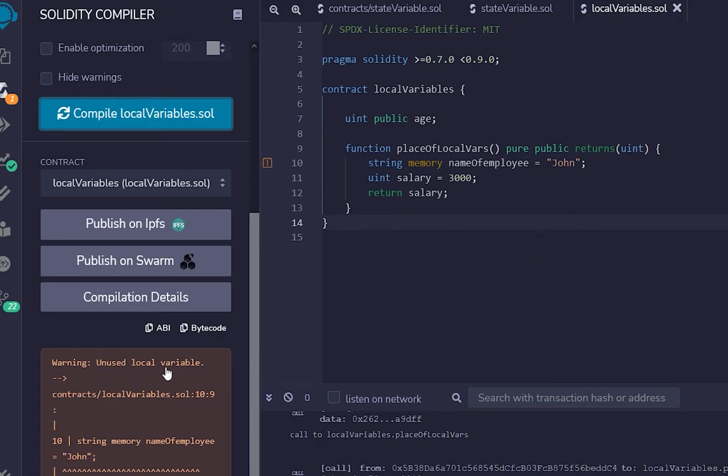There is a warning, unused local variable, just because we have not used it, so that's why there is a warning. Like this, we can use the string as a local variable. And there are some more data types like struct types, enum, and others. And I think that was it for the video.